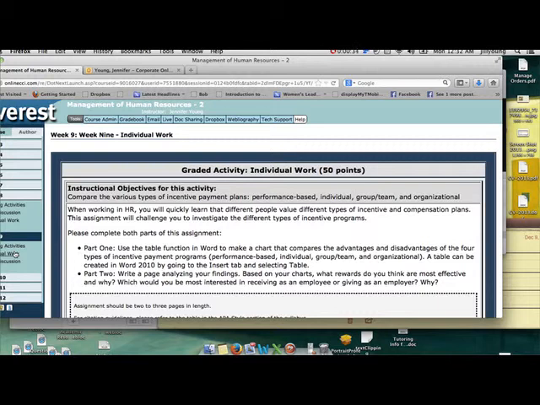You need to make a chart in Word that compares the advantages and disadvantages of the 4 types of programs. You can create a table in Word, and it tells you how to do that right there. Insert tab and select table. You can choose the type of table that you want to use and populate it with the information that you find. And then the second part is writing a page analyzing your findings.